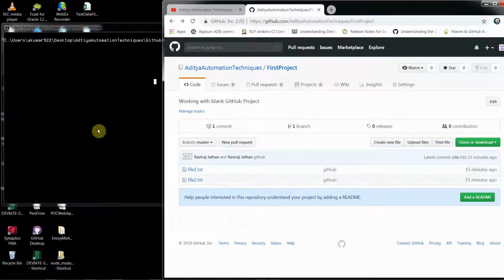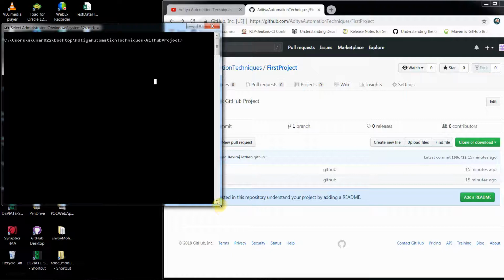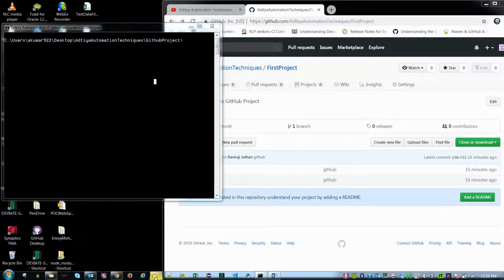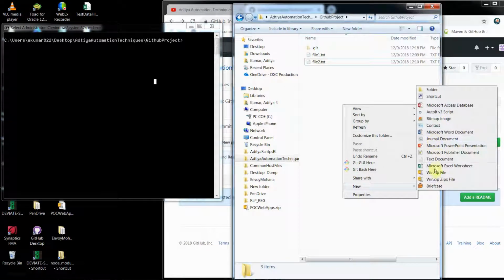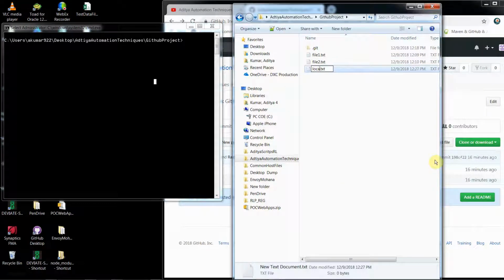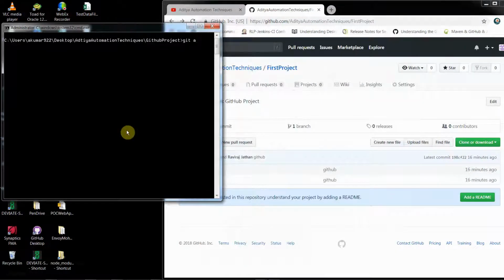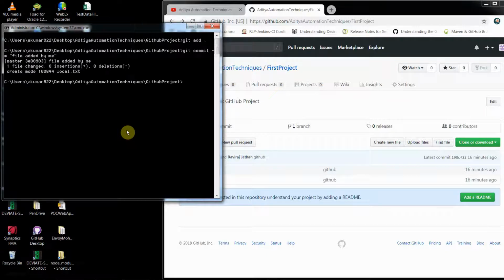So this is the project that we have created in our last video. Now let's go back and work on this project. First we'll see how we can upload a file that we have created locally. So I'll name it as local. I'll use the tag file added by name. So we have committed it. We'll use git push origin, the reference to the URL, and then the branch name.